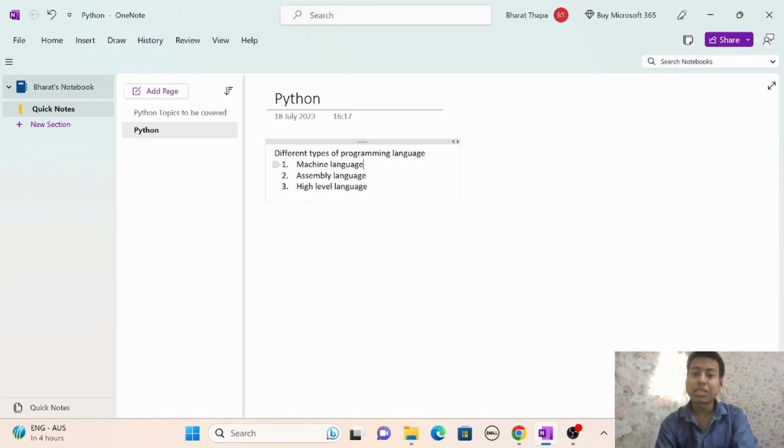Now, what is machine language? Machine language uses zeros and ones only. So in order to give instruction to the computer, we write our whole program in zeros and ones only. This is called a machine language. What is an assembly language? Assembly language uses zeros and ones also. Also they use some symbols of a keyboard. That is an assembly language.